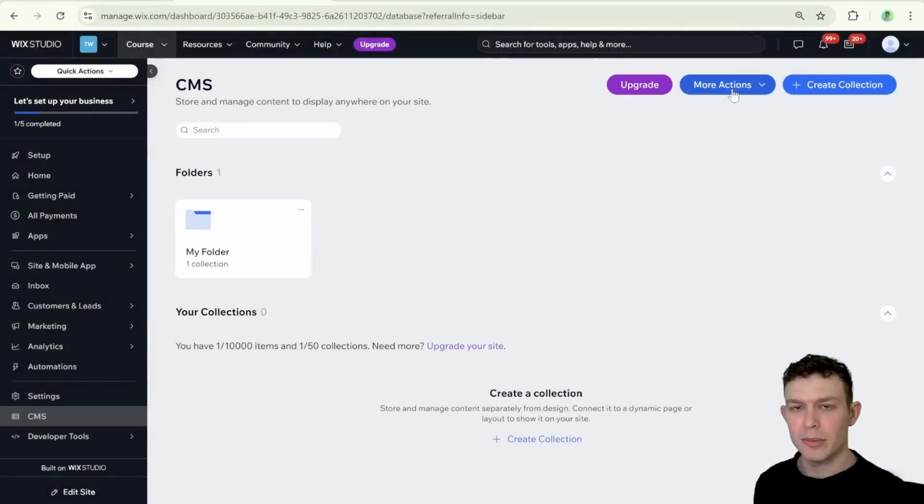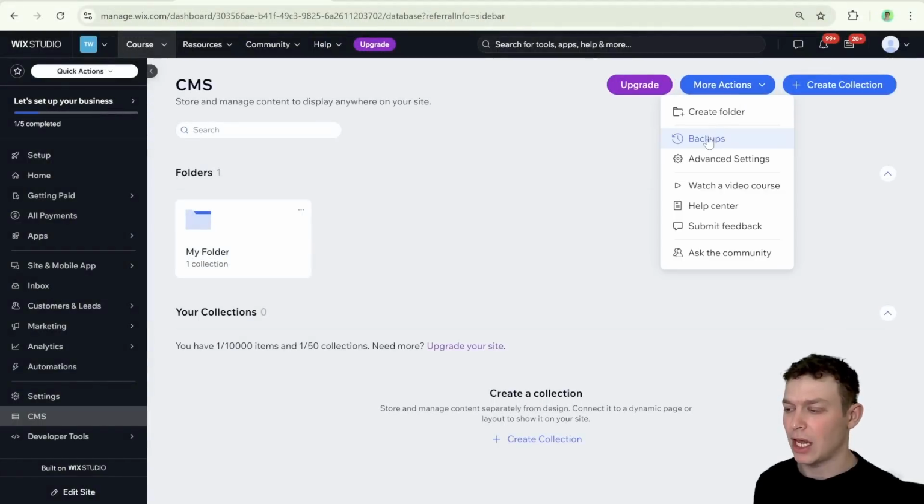In addition, here from the dashboard, we also have the option to manage the backups of our collections. Wix backs up collections automatically at certain intervals, and you also have the option to do manual backups as well as restore a certain backup that's in the backup records. So definitely take a look at that if you want to plan ahead or need to restore some previous data.